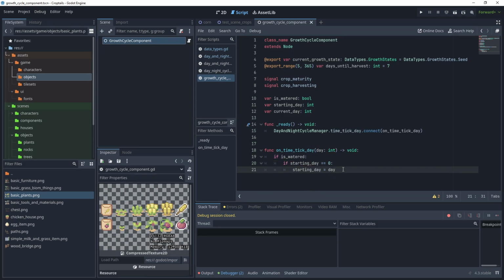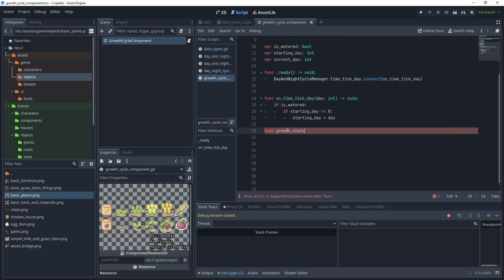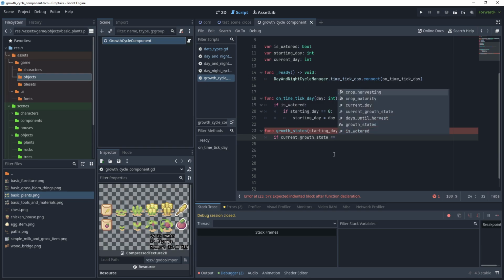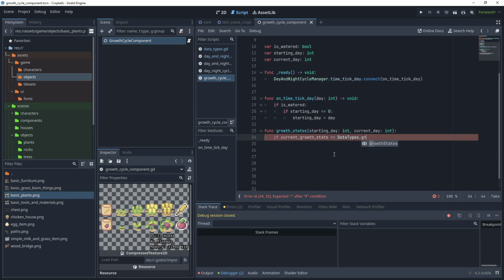and set the starting day to the day that's being passed by the signal. Then let's create another function and call this growth state and pass in the starting day, which is an int, and current day, which is also an int. If current growth state equals our data types dot growth states dot maturity, then return. So what we're doing here is when the growth states are being traversed, once we get to the maturity state, we just want to come back out of this method.